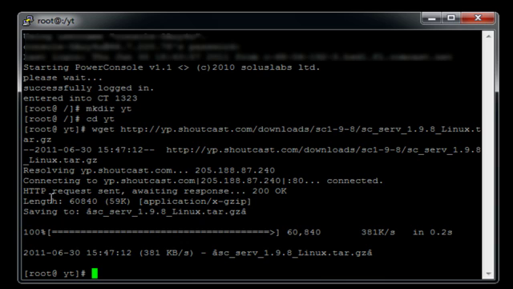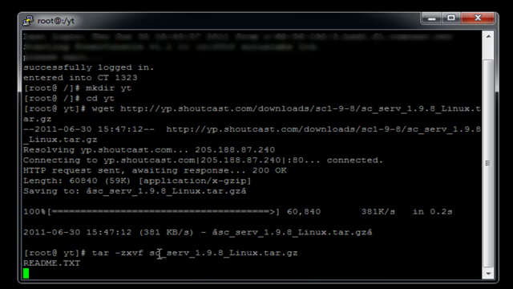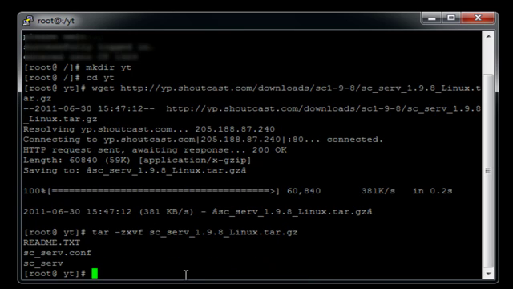Now what we want to do is we want to extract this tar file. So we type in tar, then the hyphen, well, negative, whatever you want to call it, and then you type in zxvf, I believe, and then you type in this name right here. sc_serve_1.9.8_linux.tar.gz, and what that'll do is it'll extract it into the directory.